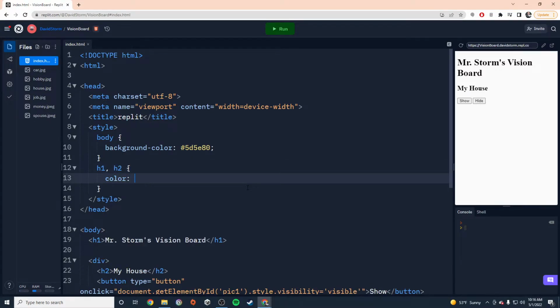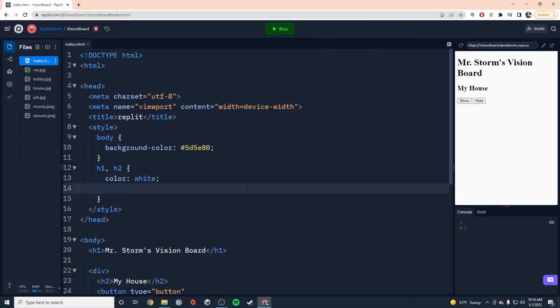We'll say color white. And by the way, we covered this already, but we kind of went over it quickly. You can style different elements if they have the same style just by linking them with a comma. So you can say H1, comma, H2, comma, P, and you can style a bunch of different elements in the same way without having to rewrite style code, which is nice.